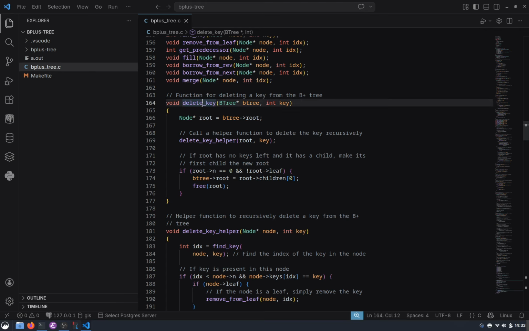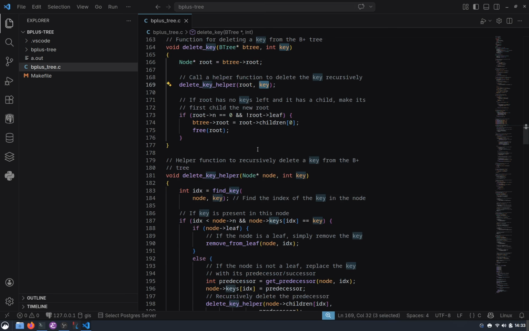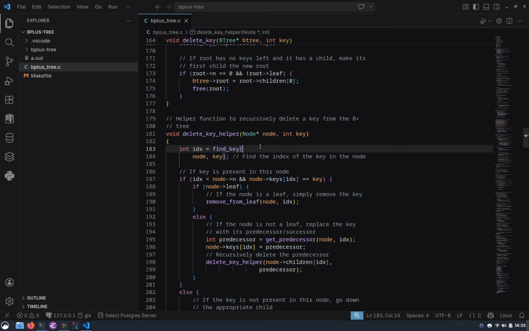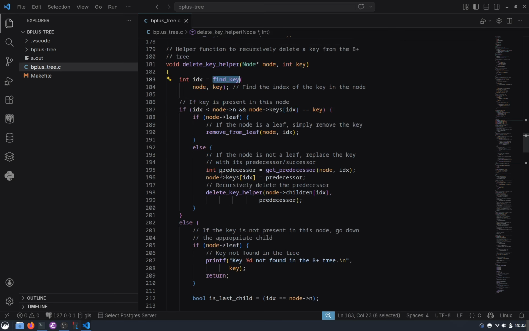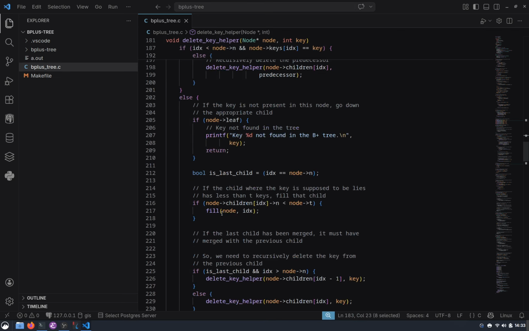The first function is delete key. It takes the root and calls a delete key helper with the root and the key. Now we look at what delete key helper does. It tries to find the key. Now we look at find key.